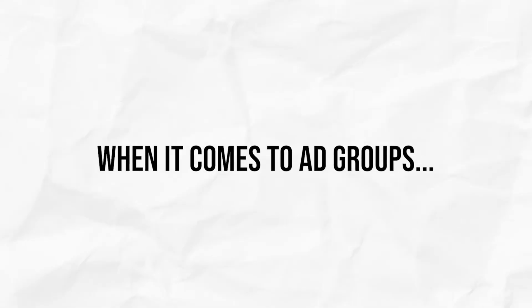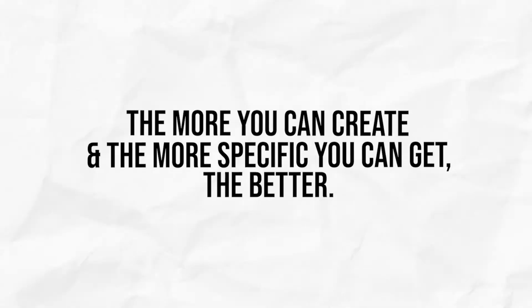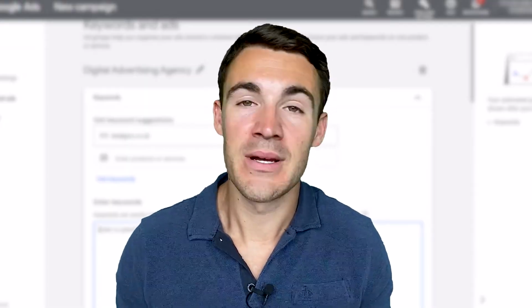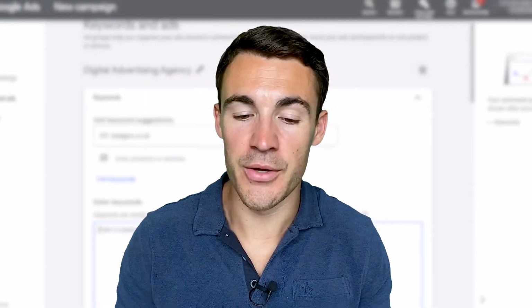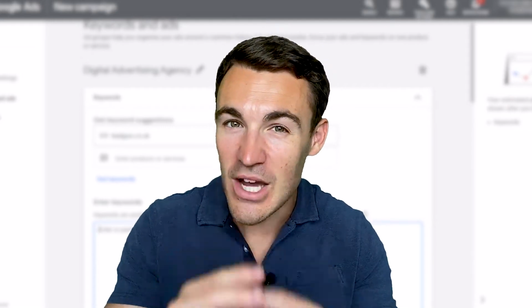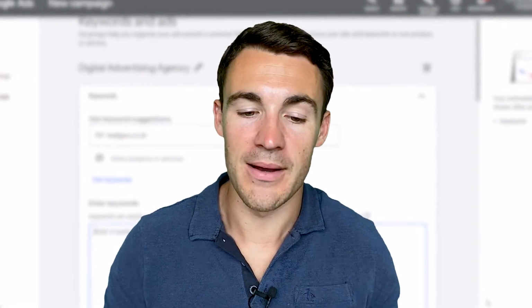When it comes to ad groups, the more you can create and the more specific you can get, the better. I don't want you to go above, say, 6 keywords per ad group. Less is often a good way to go. It is more effort to set up a campaign with lots of different ad groups with very, very tight keyword groupings, but it allows you to create more specific ads, more specific landing pages, both of which I'm going to talk about later on. And that can really help improve performance.